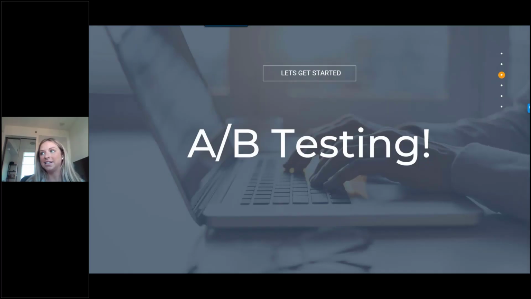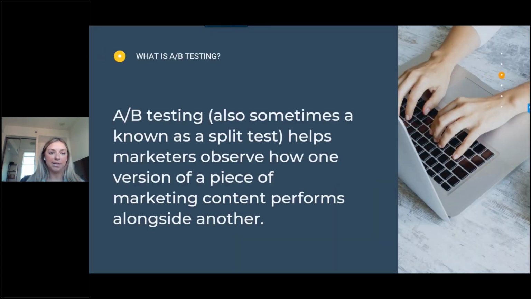Deep dive into A/B testing and kind of what it is. So what is A/B testing?